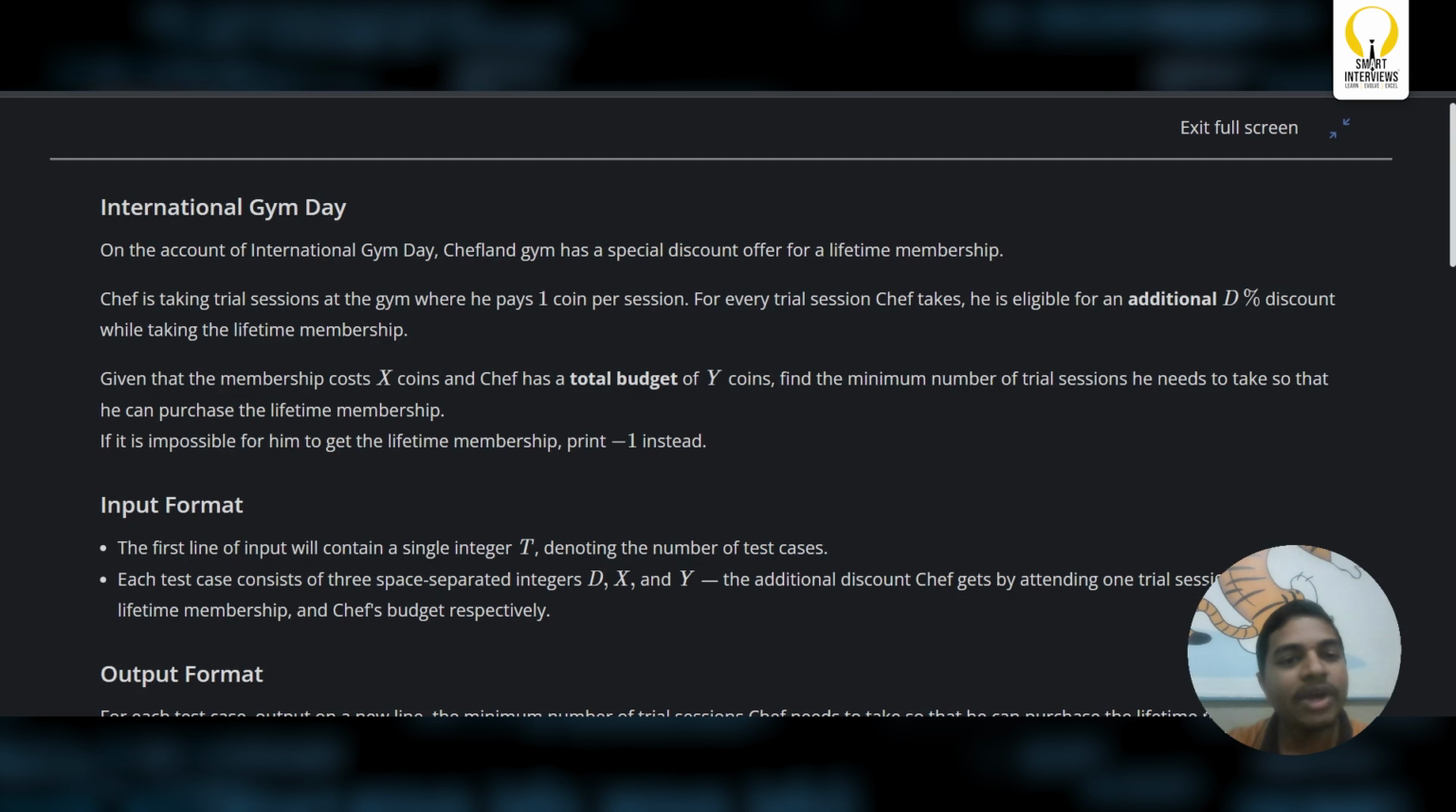So if you look at this problem, International Gym Day: on account of International Gym Day, Chefland Gym has a special discount offer for lifetime membership. Chef is taking trial sessions for a gym where he pays 1 coin per session. Every trial session Chef takes, he is eligible for an additional D% discount. So for any trial session, he will be getting a discount of D%, but for this trial session he is supposed to pay 1 coin.